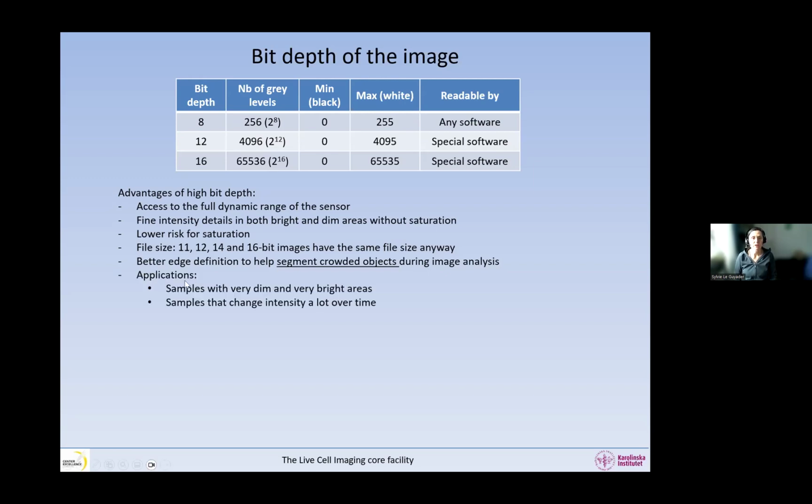Some applications for high bit depth: if you have a sample that is very dim in some areas or very bright in others, and you try to image both of them, and you're interested in details in both, then you should have a high bit depth. Otherwise, if you set the microscope to clearly detect the dim areas, you're going to saturate the bright ones, and if you set for the bright ones, you're not going to see the dim ones. So you use high bit depth in this case.